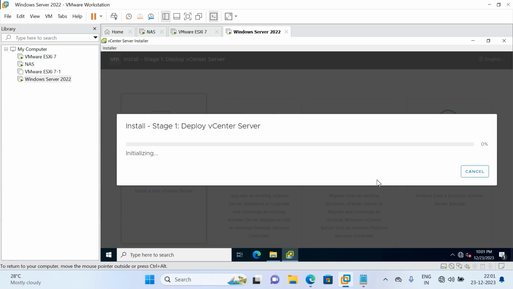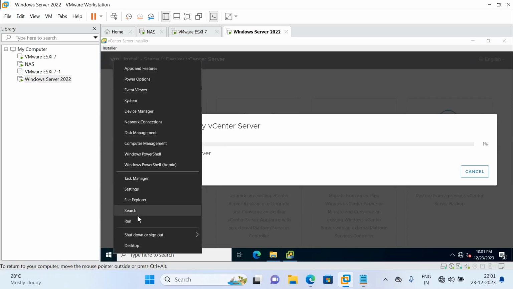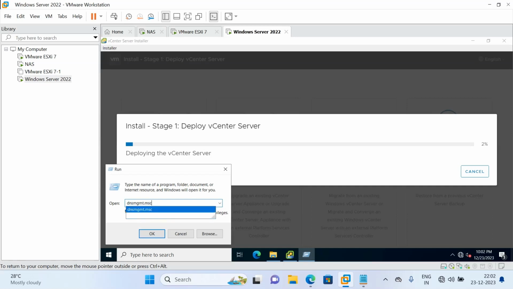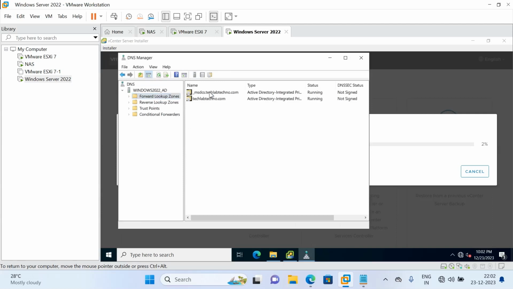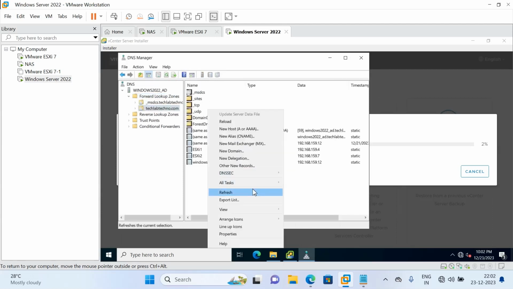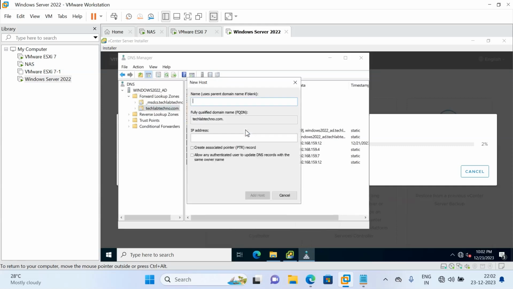So basically, our vCenter server will be installed in two parts. One is stage 1 and one is stage 2. First, stage 1 of the vCenter server will be installed, and then after completion of stage 1, stage 2 will be installed. So in between, what we can do is add the DNS entry for this vCenter server. Okay, so techlab.techno, right click on it. The name will be vcsa.techlab.techno.com. Okay, VCSA will be here. The IP address will be 192.168.159.40. Add host.